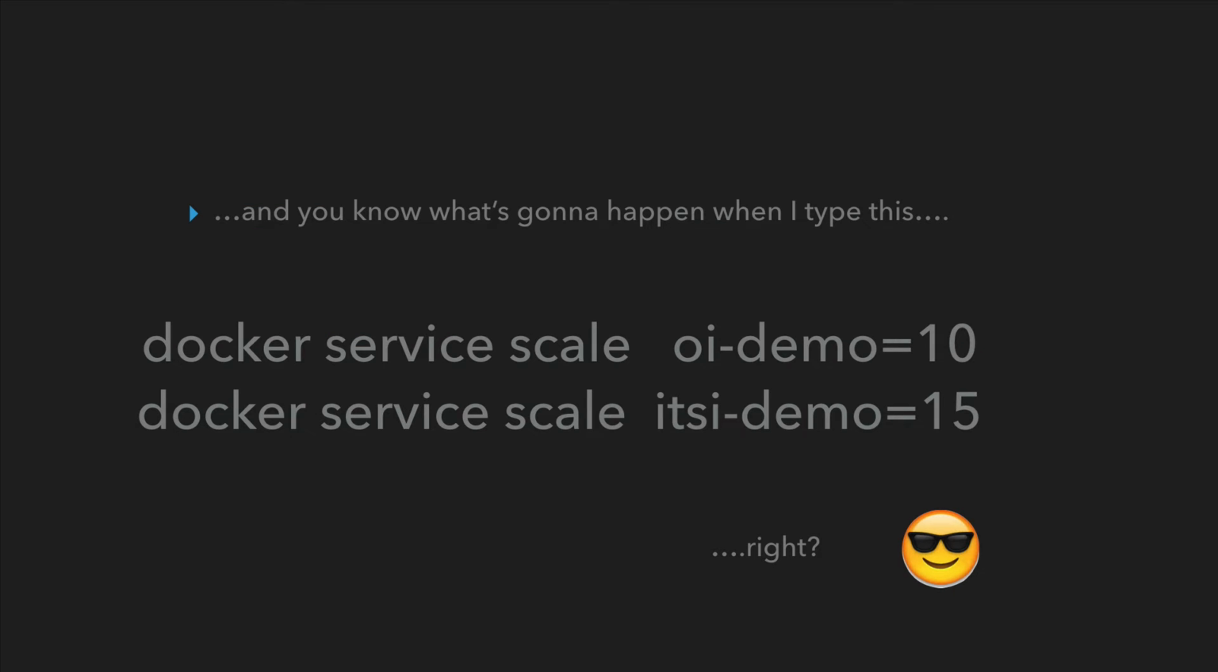Here's the bonus part. You know what's going to happen when I type this, right? docker service scale OI-demo, OI-demo is one of my demos, equals 10. It's going to fire up 10 containers, and it's going to float them across all my nodes in a fairly even way, and it's going to load balance across them. So I can scale up and down at will. Sunglasses, happy emoji, right? So let's show you that this actually works.